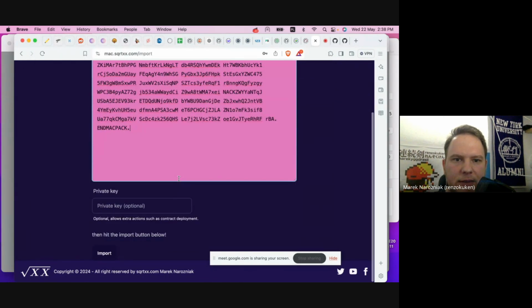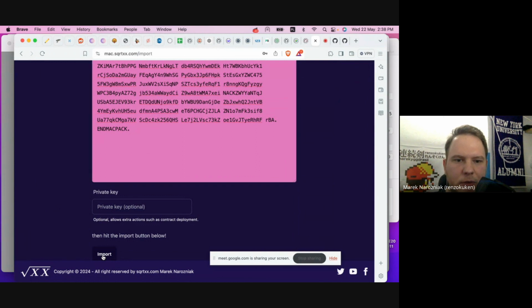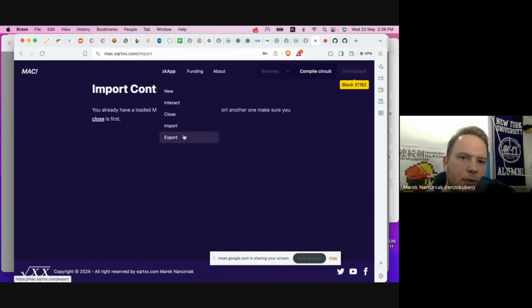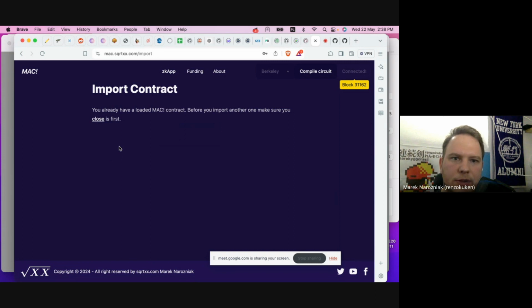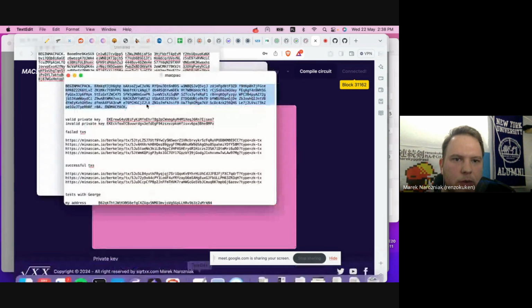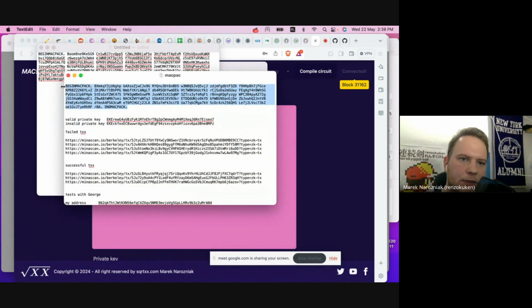You can paste this and you can totally import it. So you don't need to give a private key to be able to import. The thing is, if you import it without a private key, it will only allow you to interact with this contract. It will not allow you to do anything which requires a private key. But now you are also able to import with a private key, which is something that is required, for example, for deployment.